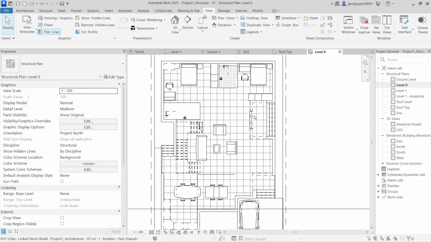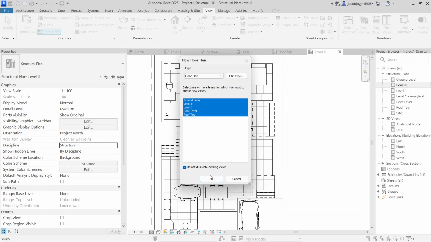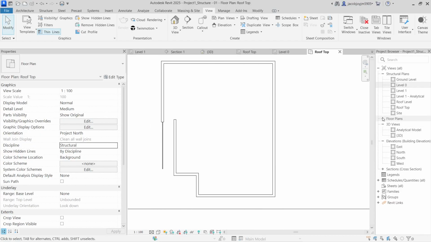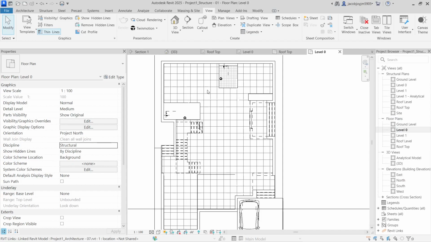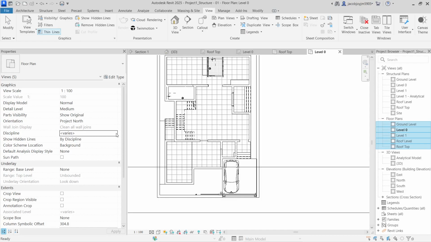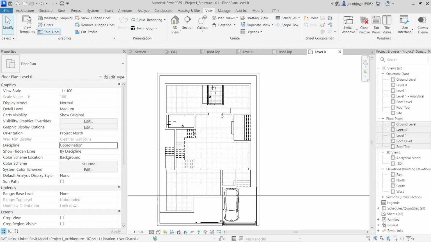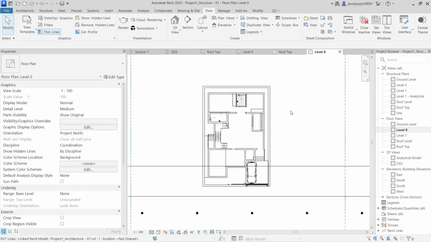Okay, but I need to see all the walls. Let's go to view, floor plan, and take all the floor plan also. So this is my floor plan. Level 1, if I go, I can see all the wall for all the architecture plan. I'm going to make it as a coordination. So this is my architecture floor plan.